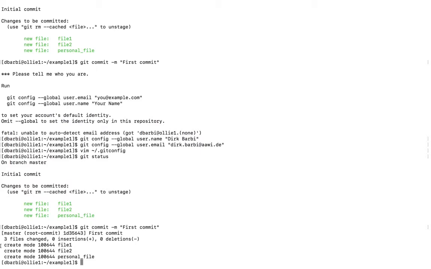We have 3 files changed. We have 3 modes created. That means these 3 files are new entries to our database. And now everything we do and commit is tracked with these 3 files.